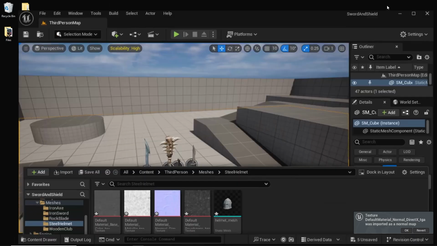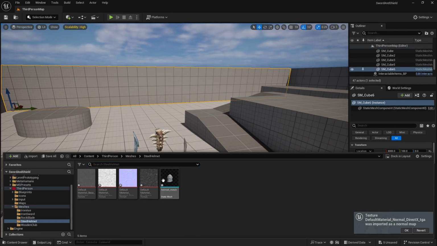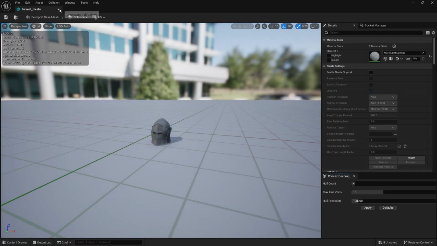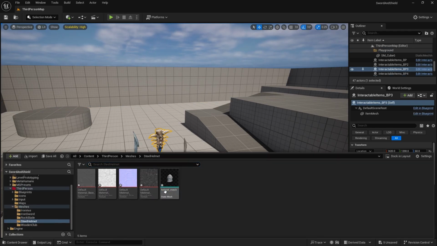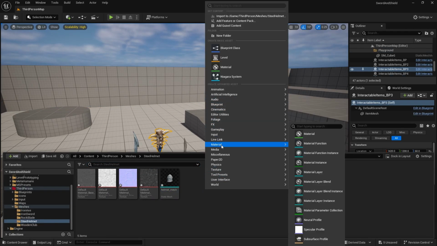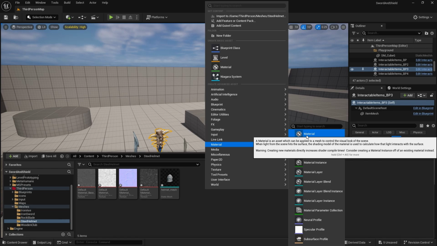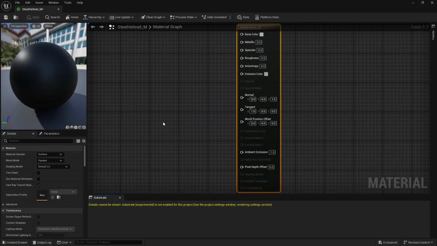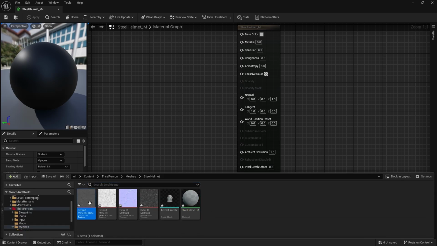What Unreal usually does is when you import an asset, it creates a material as well to use for this asset, but this time it didn't. So what we can do is right click, create new material. This one will be our steel helmet _M for material. Open this one, and now we can drag all these textures in here.